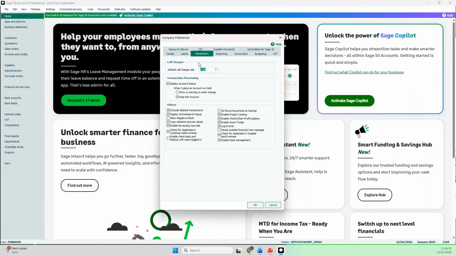If I click on the Parameters tab along the top, in the Other section, we've got a number of different things in here. And on the bottom left-hand side, there's a little tick box that says Enable check data and backup with users logged in. So if you've got multiple users and you can't take a backup, I would suggest you tick that on there. What it'll do is take a snapshot of all of your data, and it uses that snapshot to check your data and back it up while everybody's working away in the live data. It just means that you don't have to get everybody logged out. I'm just the one user, so I don't need that done.